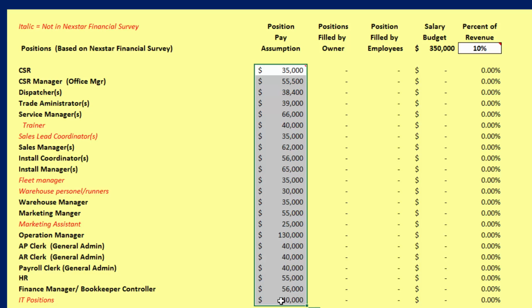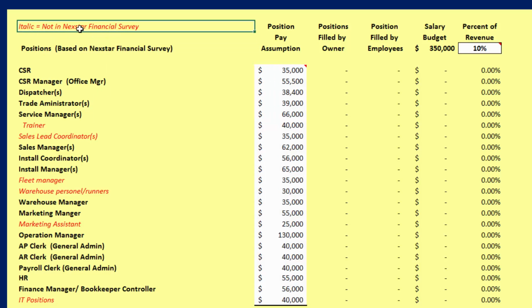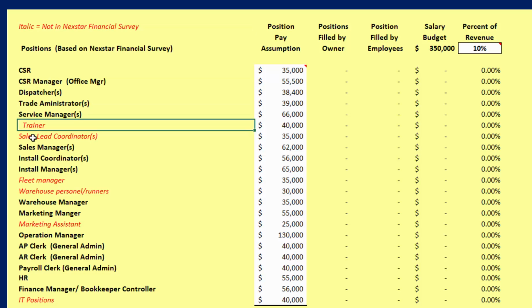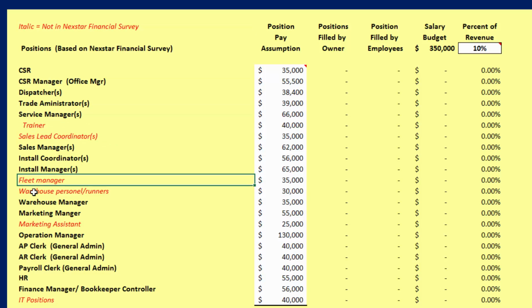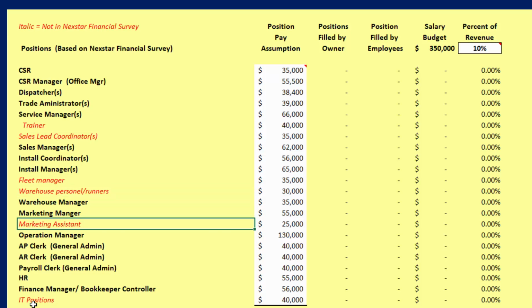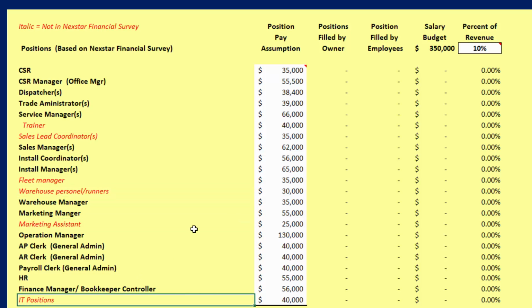Okay? Now, there are things that we don't have in the financial survey that we do have on the organizational chart, and they're italicized up here. You can see it here as a trainer, a sales lead coordinator, fleet manager, warehouse, marketing assistant, and IT person. We don't have those positions documented in the Frank J. Blau financial survey. So I gave it my best guess. Okay? So if you're going to change any of these, you can change any of these.